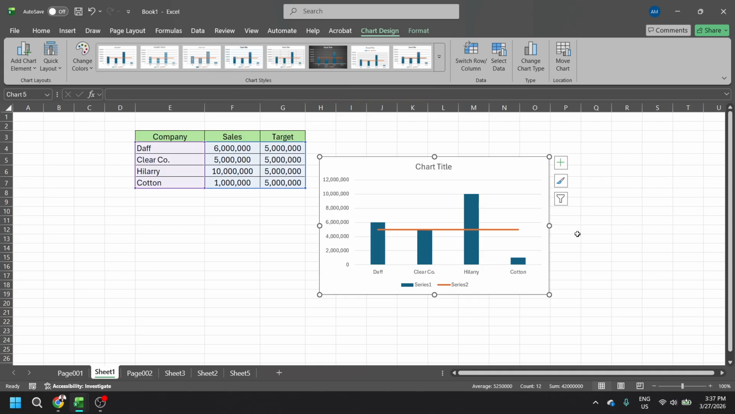If the line doesn't appear or looks off, double-check that your highlighted range included the target column and that the series names are correct. That's it. Your chart now clearly communicates performance against goal, all in a single, easy-to-read view.